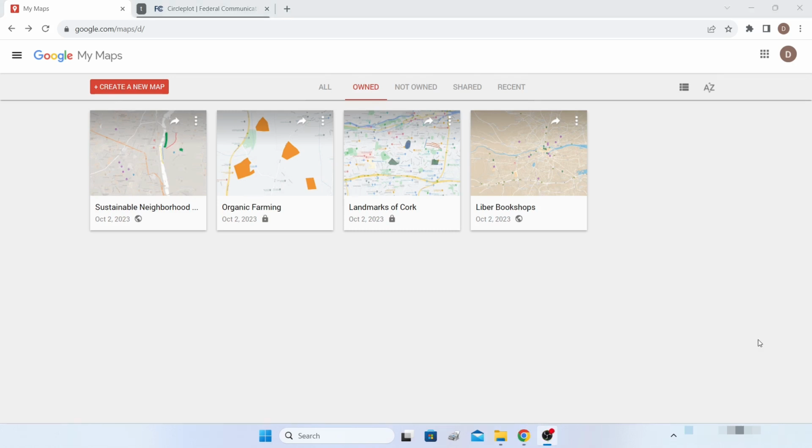I will also show you how to use an online tool to create proximity buffers that we can use inside Google My Maps for creating maps related to urban planning, environmental conservation, transportation, disaster management, health, and many other areas. So let's get started.